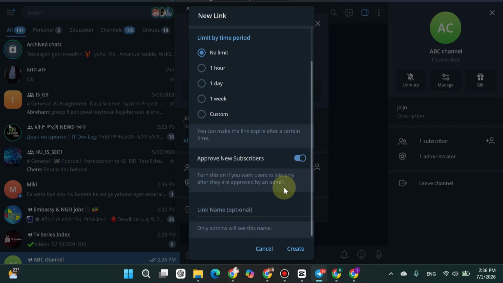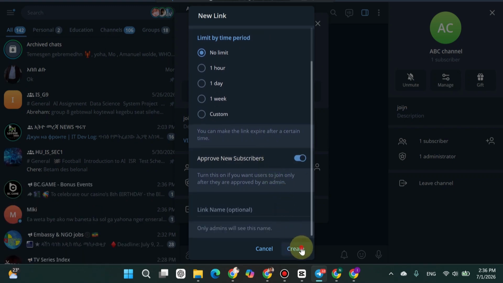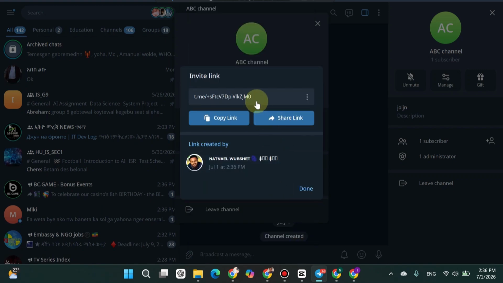You can also customize the invite link by setting an expiration date or limiting the number of uses if needed. Once you've finished configuring the settings, click Create. Telegram will generate a new invite link with join requests enabled. Copy the link and share it with the people you want to invite.